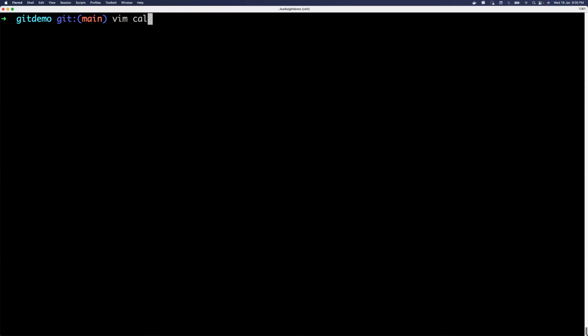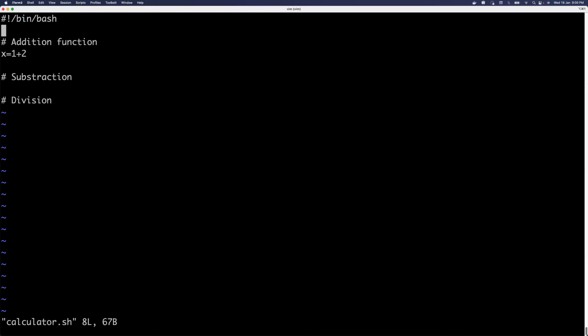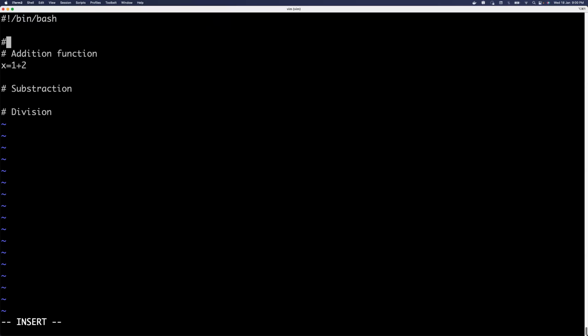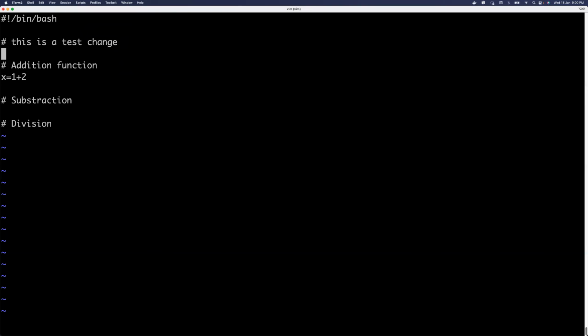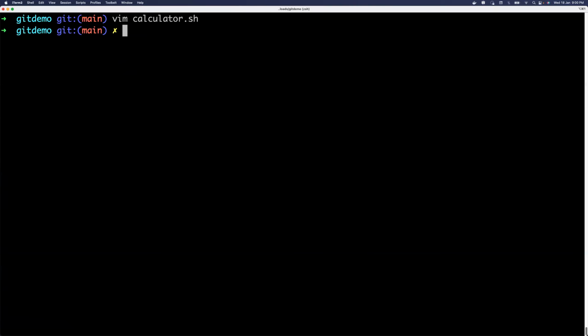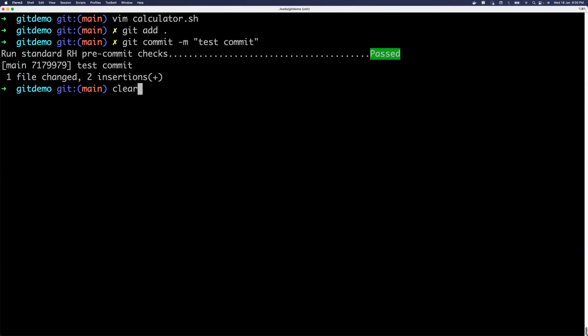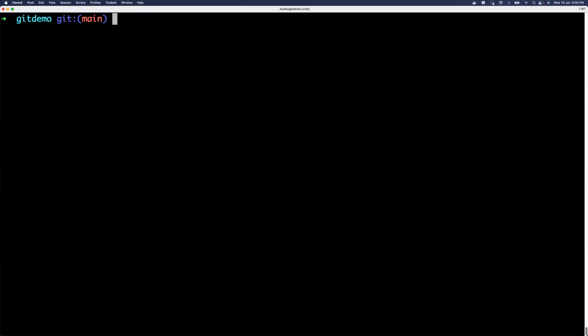So let me create some changes in the calculator.sh as well. Let's say I add one simple line, this is a test change. Okay, I just added one simple change here. And as soon as I do the same thing, git add, git commit -m test commit. Now let us get both the changes into the main branch, the rebase change and the merge change, and at the same time understand the difference between rebase and merge.